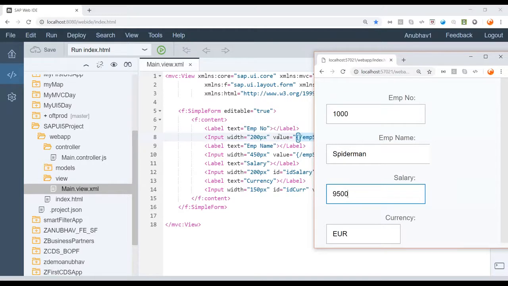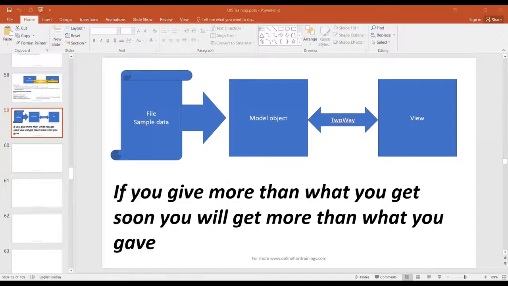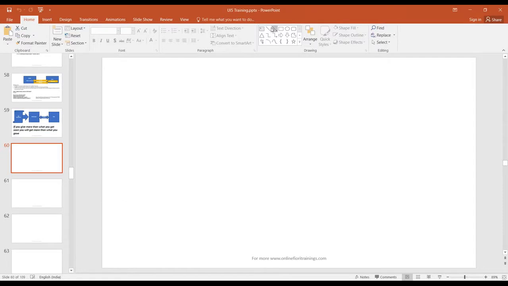Now, what do you think, guys? What is value here for an input field? Anyone? What do you think is the value for an input field? It's a property. Perfect answer. All of you are correct. Value is nothing but a property.